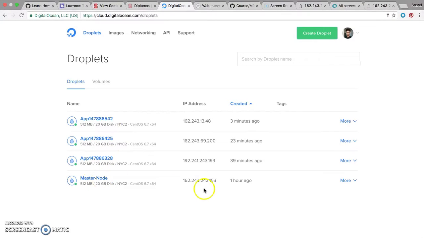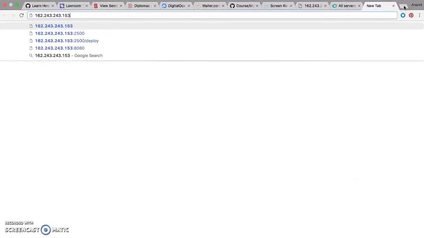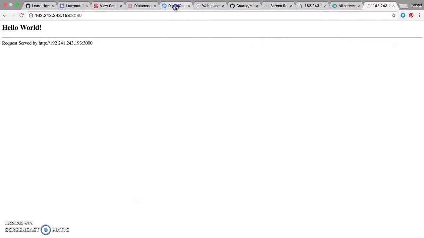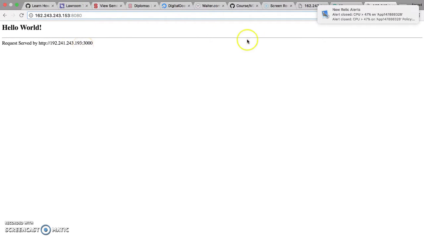For instance, the load balancer would be running on this particular IP because this is the master node. And we set up the load balancer to run on port 8080, and its job is to forward the request to one of the application servers. As you can see, when I typed 8080 over here, it has redirected me to another page. If you look at this page, it says hello world, which is what our application servers were programmed to do. And the application server is reporting that its local IP is 192.241.193, port 3000. So our load balancer has forwarded a request to this particular machine.